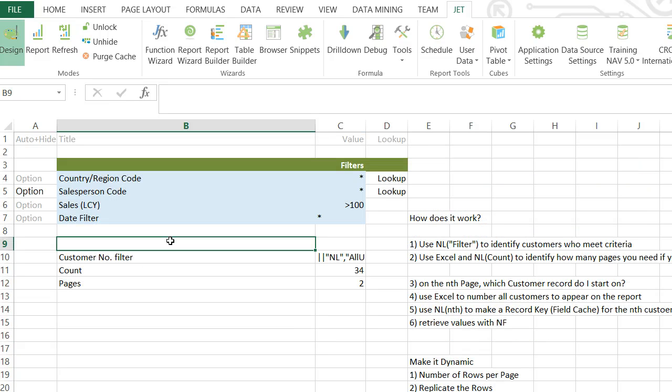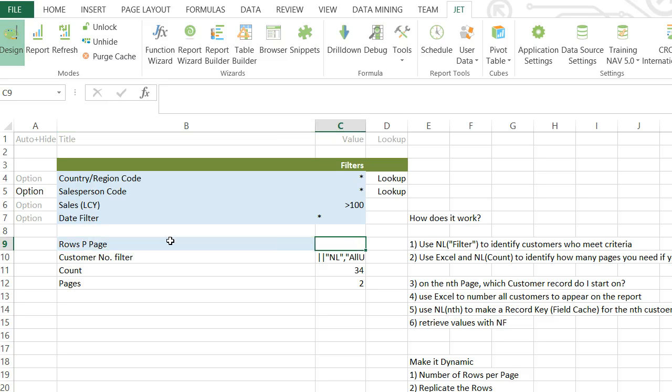The first thing we have to do is say, well, how many rows do you want per page? Let's say hypothetically I want 3 rows on a page. And what I'll do is I'll name cell C9. I will call it rows per page. And this is just in keeping with the model that Steve set up of naming the other filter values as well.